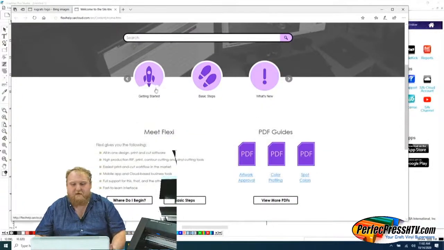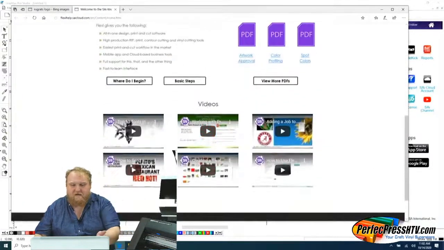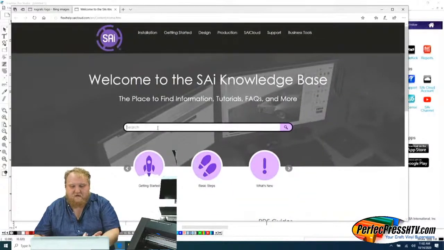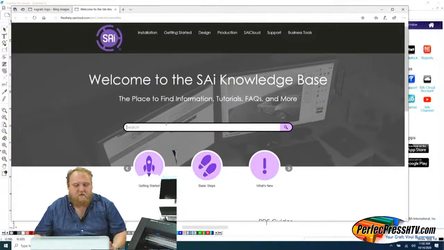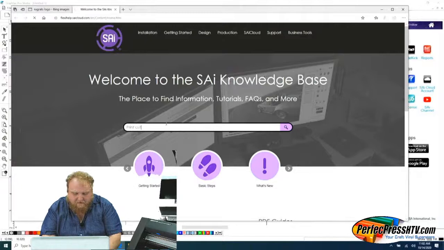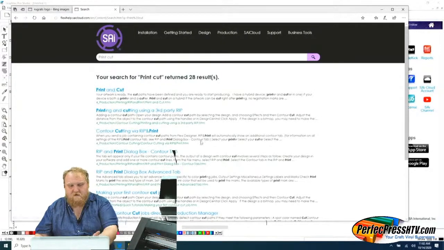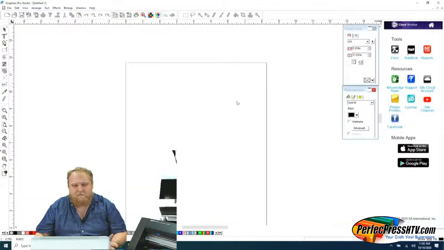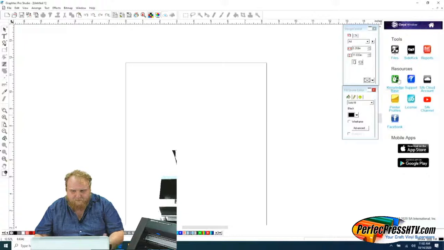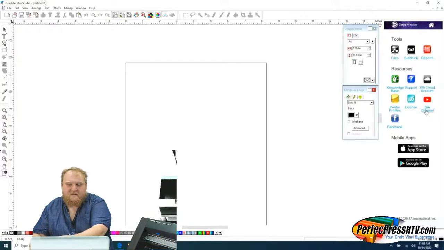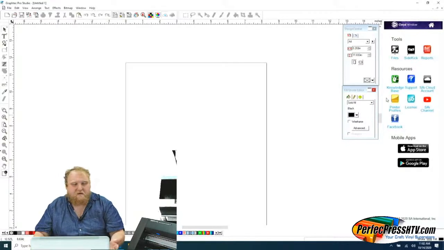It has your getting started, your basic steps, it has how-to videos, and it has a search if you're just wondering how to do something like print cut. Go to Knowledge Base, and it should give you all sorts of how-tos on how to print cut. It's a really great option here on this software. Again, that's Knowledge Base over in the side here. Also, their YouTube channel is really great to go to. Lots of great how-to videos on there, kind of like this one here.